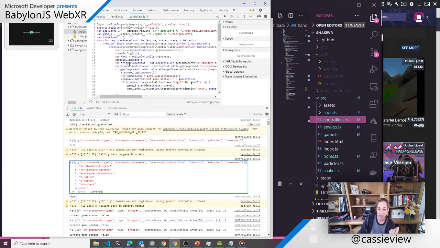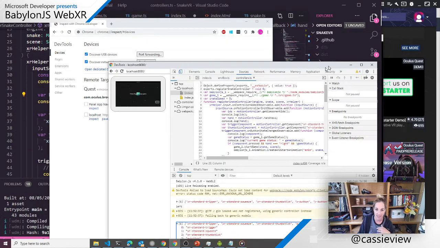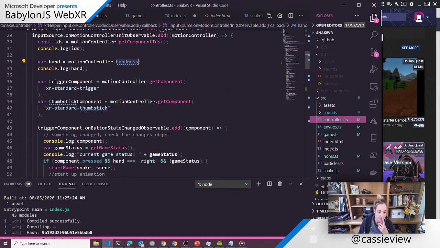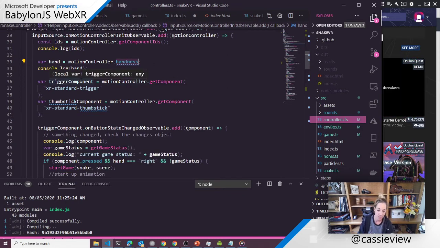I can also set breakpoints here as well. I can set a breakpoint and go in my headset and trigger it, and then really dive in and see what I need. That's actually how I found that the new way to access the hand was handedness, because I could not find that in documentation anywhere. Okay, so that's how I am interacting with my controllers through the XR helper.